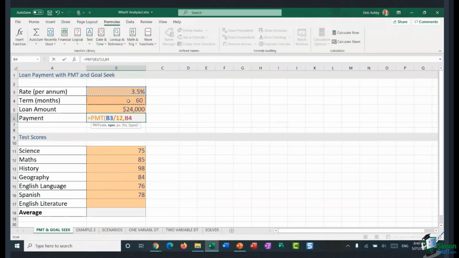So I'm good to just enter in B4 as my second argument, comma. Finally, I have PV. Now that stands for present value. So what is the loan amount essentially? So it's cell B5. Now you'll notice that there are two other arguments there, FV for future value and also type, but those arguments are in squared brackets.